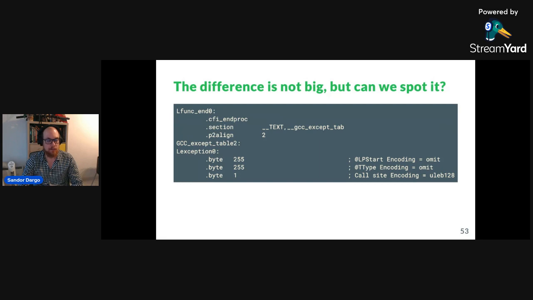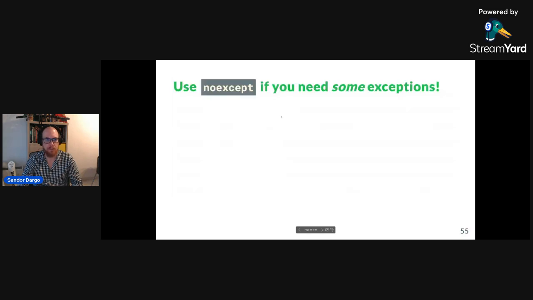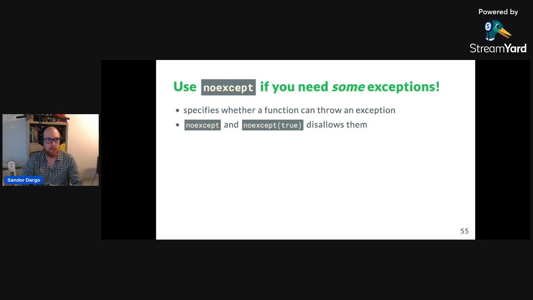And yeah, that's something we can get rid of if we turn exceptions off. But what if you do need some exceptions and you cannot turn exceptions completely off? Well, then you can use noexcept. With that, you can specify whether a function can or cannot, should or should not throw an exception. You can communicate that these are not going to throw exceptions if you use noexcept or its conditional version. Otherwise, if something is still thrown, as mentioned before, std::terminate will be called.